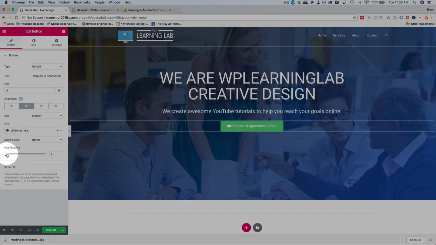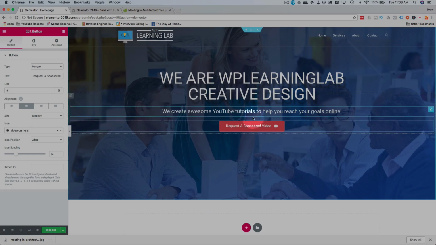Change the icon spacing, meaning how close it is to the words. You can change it from before or after. I'm going to put mine after. I'm going to change the color. Not going to have this be a link right now. You can change the color by changing the type. So there's info, warning, success, and danger. And in fact, danger is a good option because red is contrasting with all the blues and the whites on the page. So I'm going to choose danger.